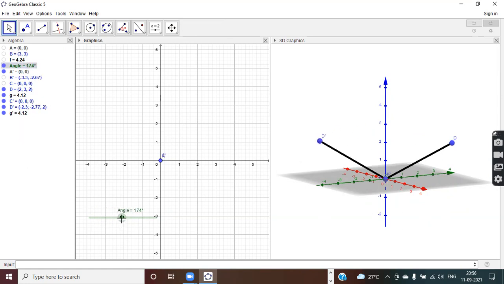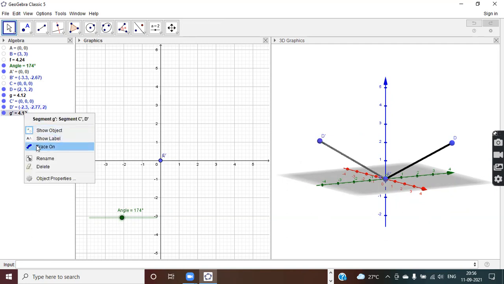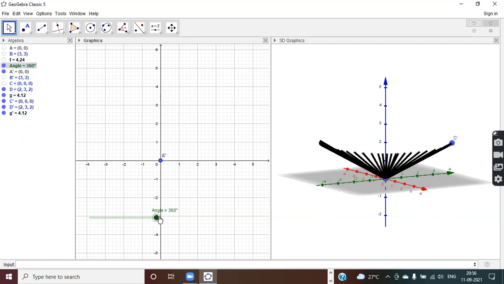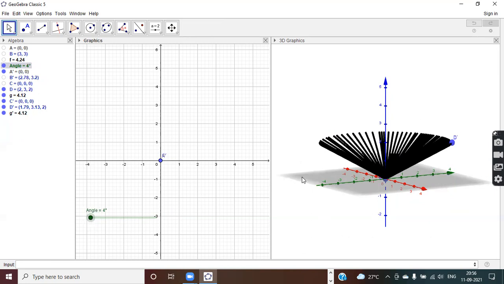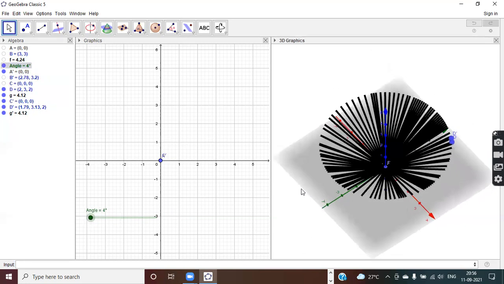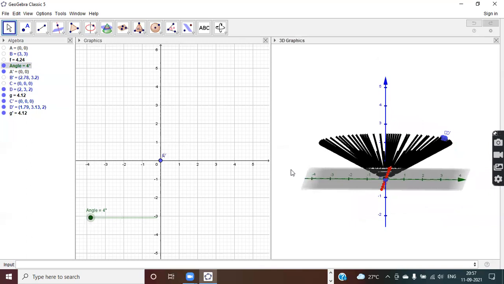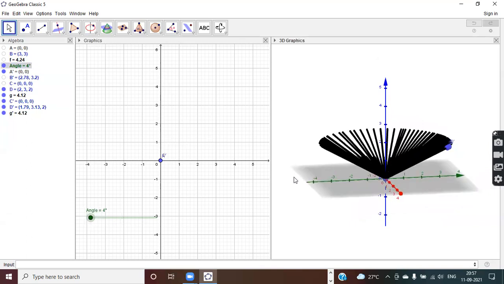You can also, I think, trace. Where is this? E and G. Just click on trace on. Look at this. So you can demonstrate easily that by rotating a line, a segment, you can create a cone.